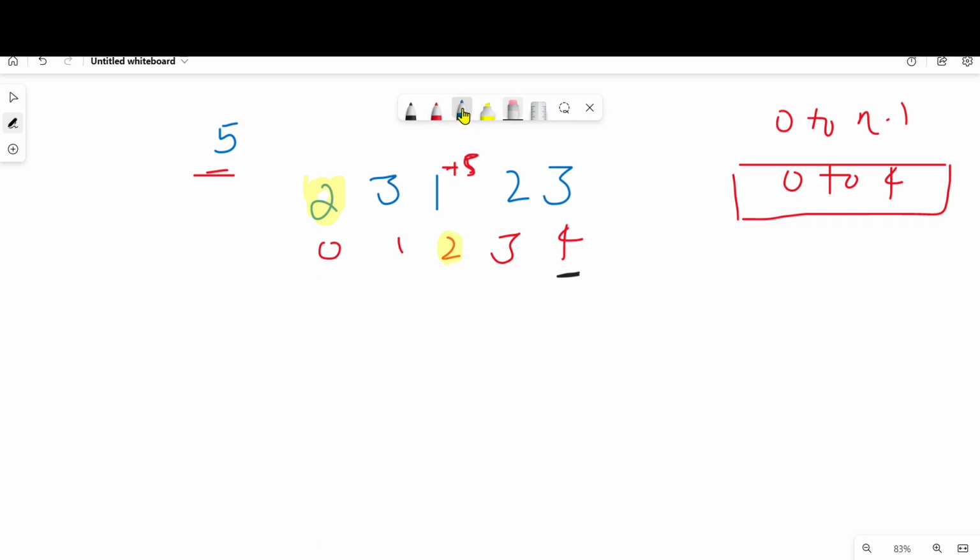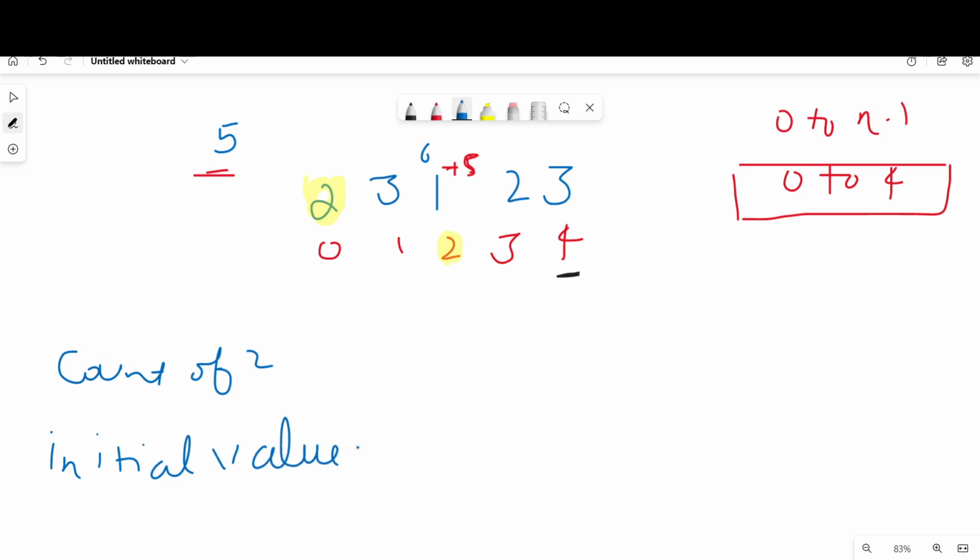Why are we doing that? Why are we making it 6? Because 6 contains the information about both things: the count of 2 and the initial value that was present at index 2.